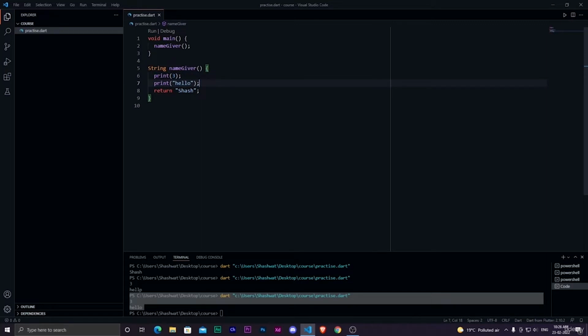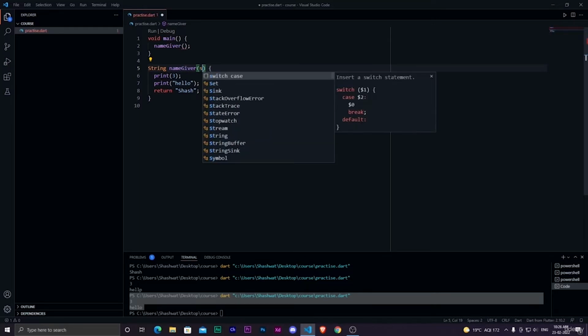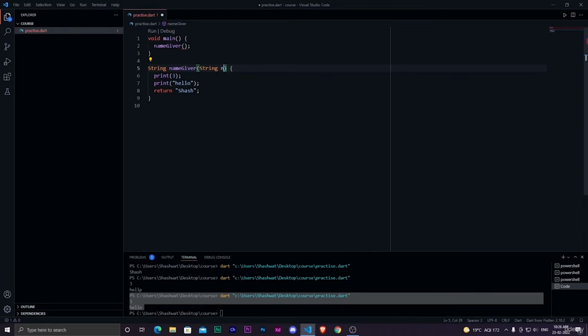So now let's look into what parameters are. This is the last topic for functions, and there are basically different kinds of parameters like named parameters, required parameters, and optional parameters. Let's quickly look into them. First, let's see required parameters. So for parameters, I will write here a string and I am name, and I will return name here.